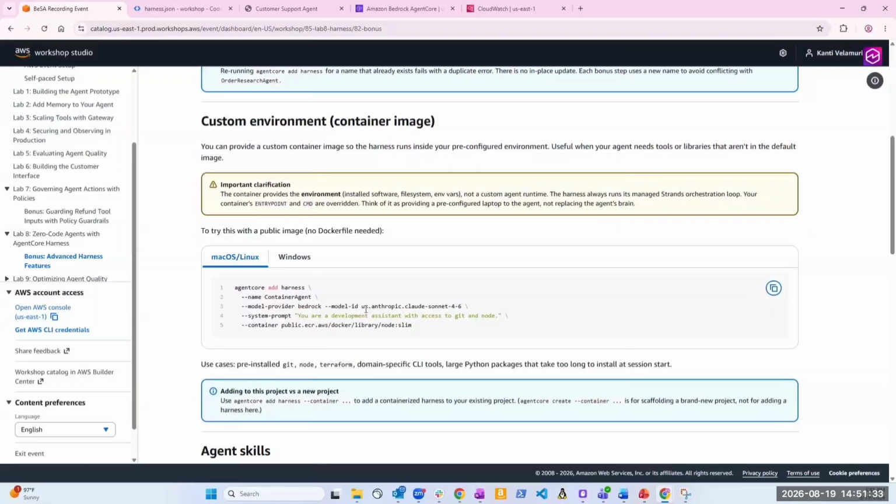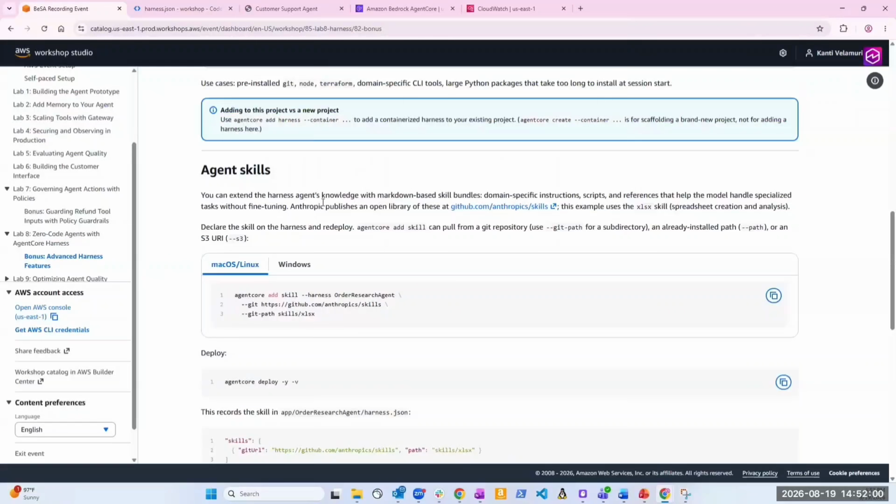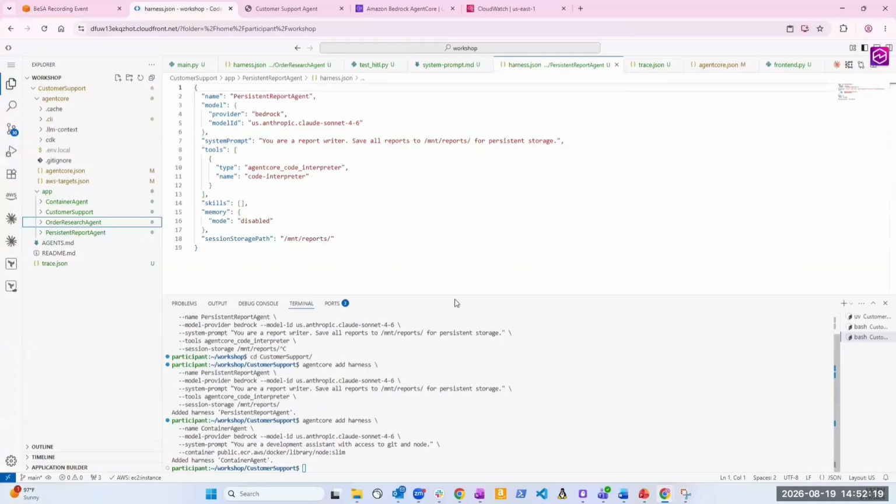You can deploy an agent using a container from a public image. You are a development assistant with access to Git and like that, and you can use public ECR if you want, a custom container image kind of situation. You can also extend the harness agent's knowledge by using Anthropic skills from this Git repository. You can specify AgentCore add skill, and under the research agent we can add those skills so it can use some of them.